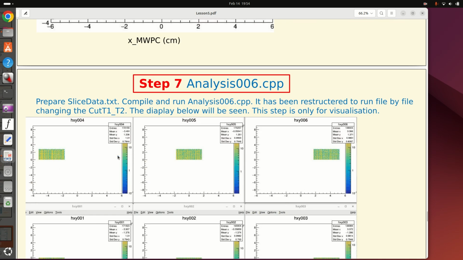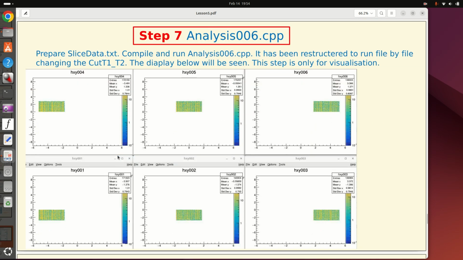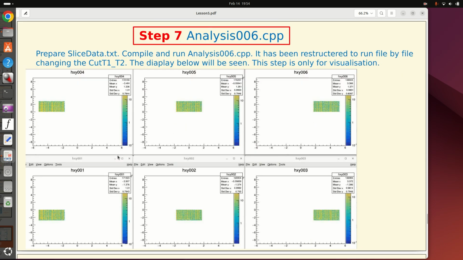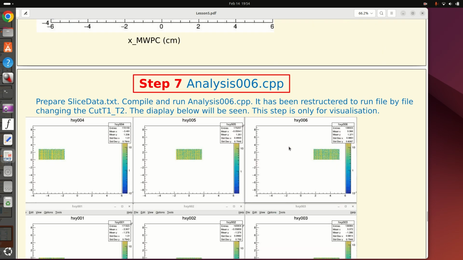Now we come to the slicing. So this again, the next step, analysis 006. This program is only to check that your slicing is working out. You don't need to do this. It's not an essential part of your analysis, but if you want, you can run it, and then you would see that you are able to make the slice cuts just like this.